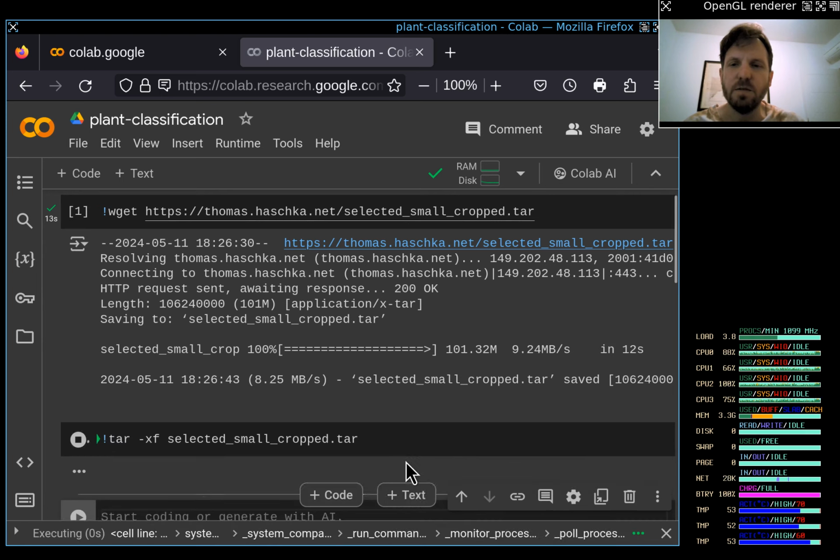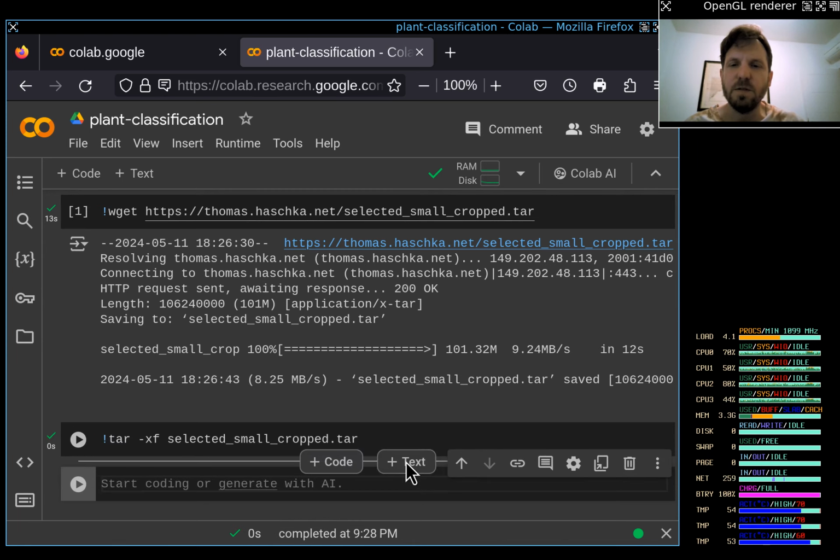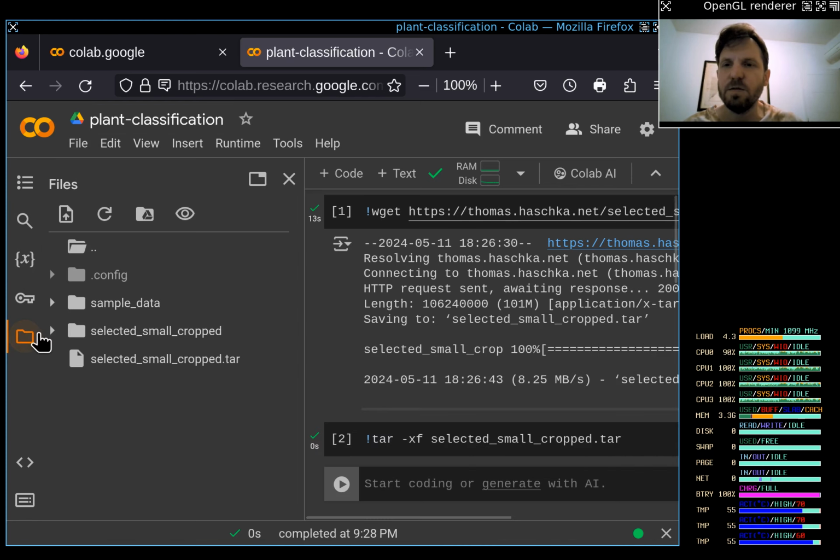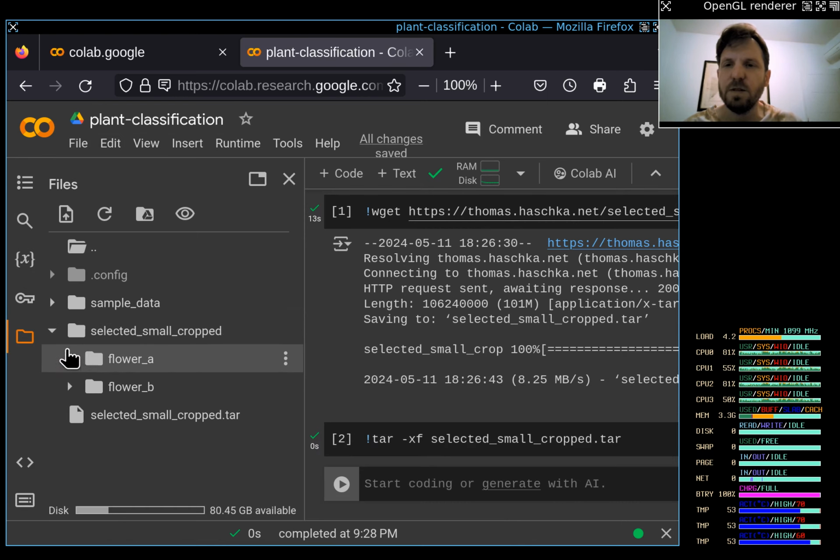So so far so good. This will put some output here, but we have our files here. If we go into our file section, we see we have this folder selected small crop. And if I go into this, I have two flowers, flower A and flower B.